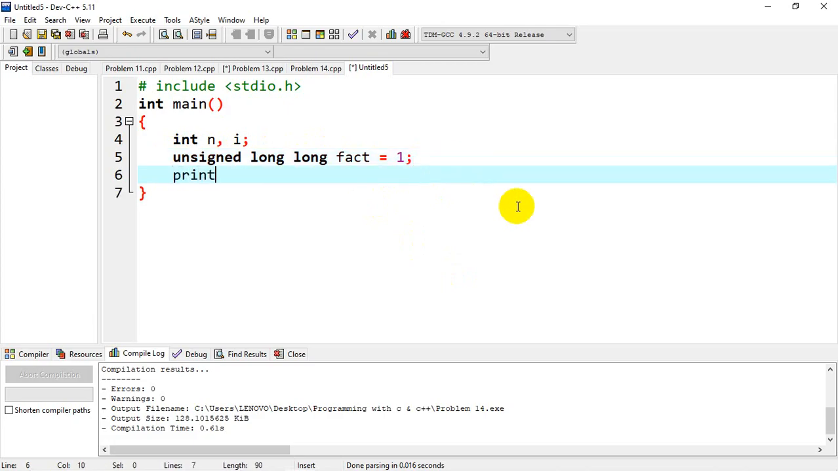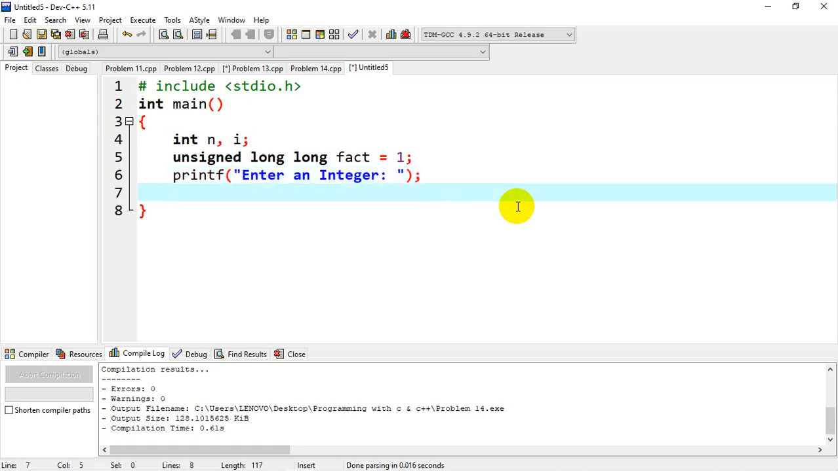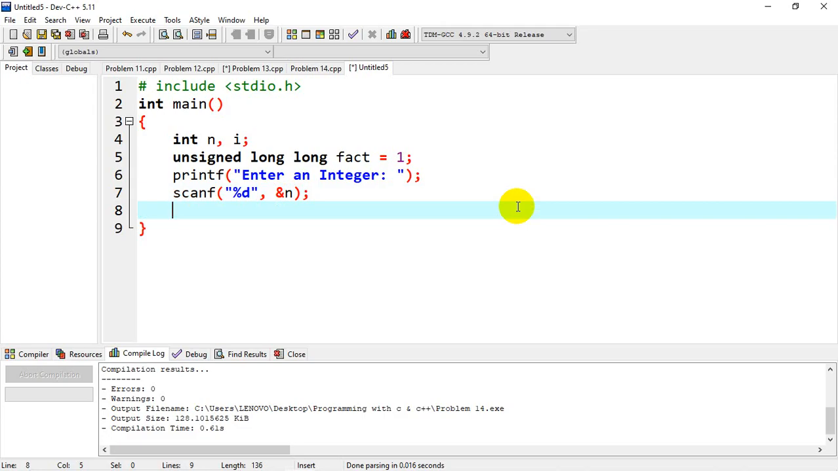So for the user, the initial output will be printf. It should be like, enter an integer. You have given enter an integer. The user will enter the integer. Now the compiler will scan this one. So scanf. How will the compiler scan? Percentage d, as you are entering an integer, so percentage d, and give memory allocation by ampersand. Here you have given ampersand n. Terminate this one.